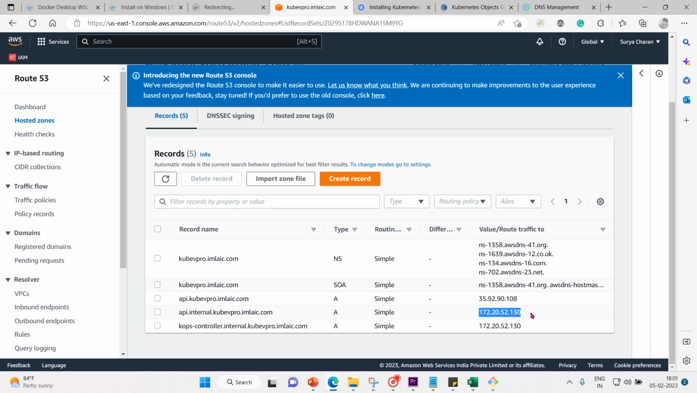You can see that 172 private IP, and the top one is the public IP. This is basically our API server, one component inside, that's the API server. And here you could see the kops controller. This is not important for us because this is outside of the cluster. This is what our cluster uses. This is private, and this api record is a public one.